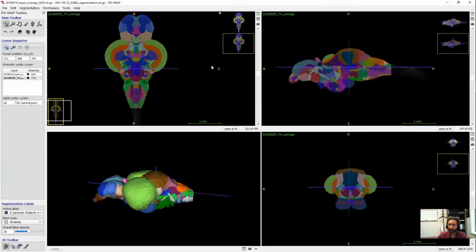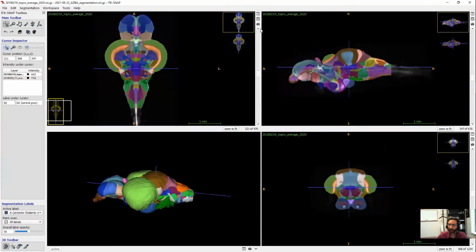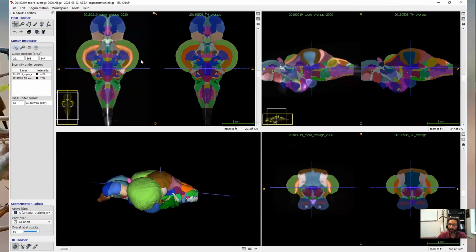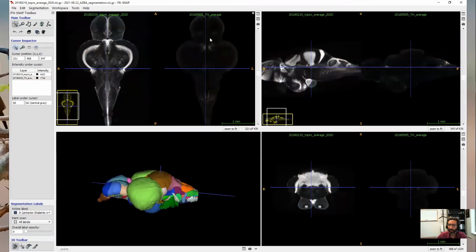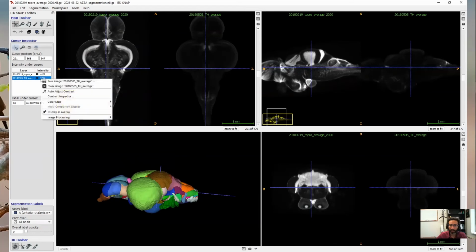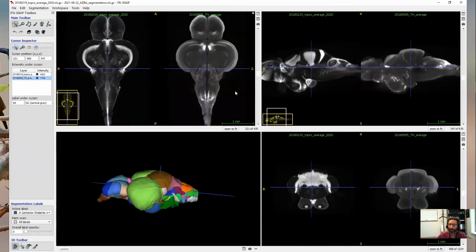So when it comes in as a default, you can click between the two images. I like to have them next to each other. So if you click this button here, you can have the images next to each other. Oftentimes when the images come in, sometimes they come in a little bit dark. You can quickly change the contrast of the image so you can see things better by going over here on the left, right-clicking the image that you're interested in, and going to auto adjust contrast. And then you can see the contrast a little better.